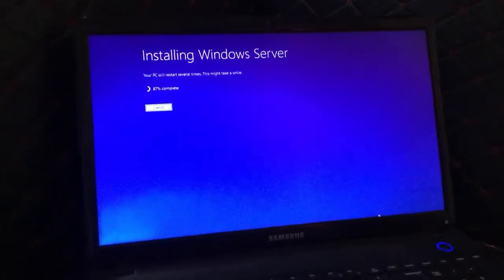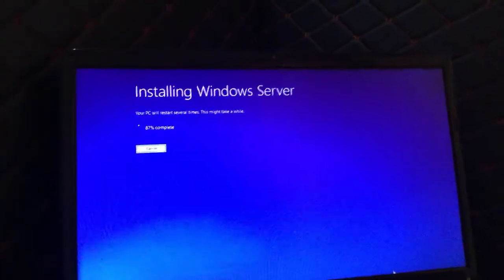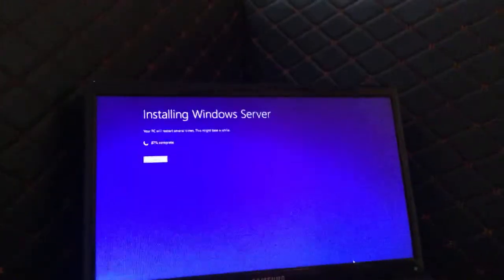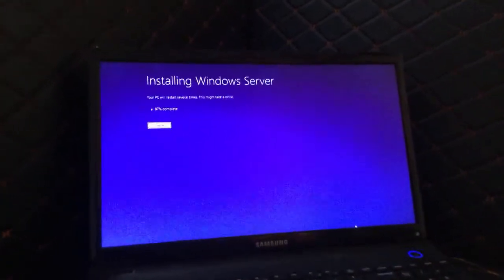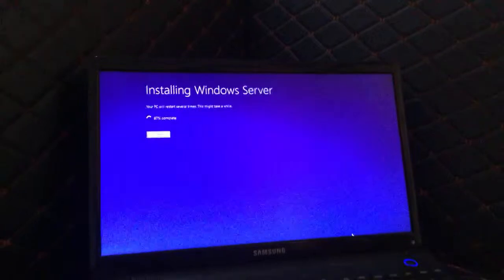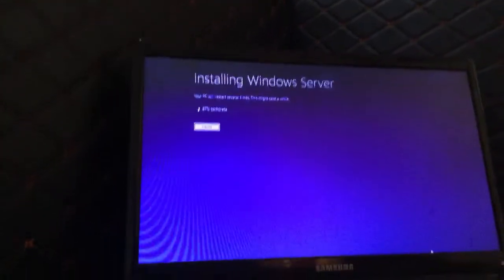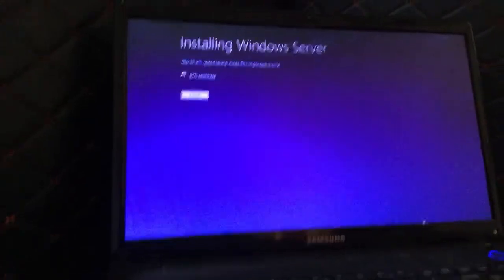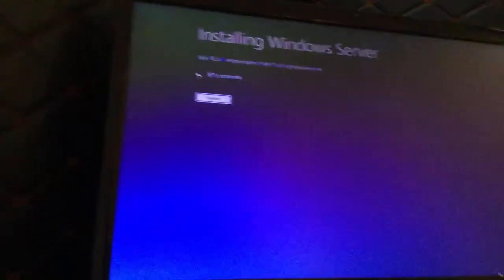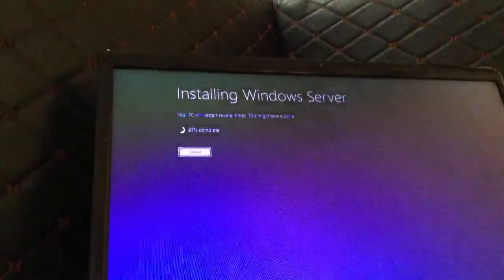So we see that we are installing Windows 11. It's not Windows Server, but the trick that I used to come to this point. So I'm waiting for the next process.